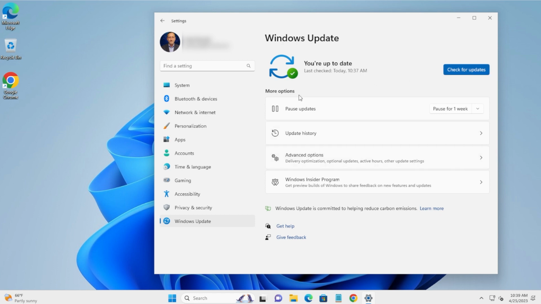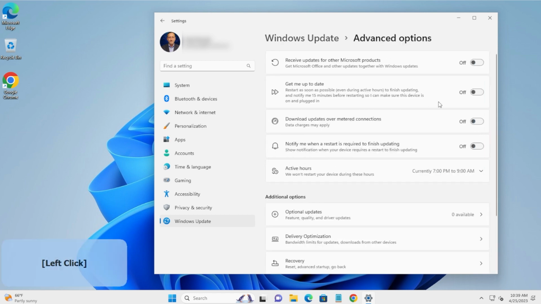Under more options, advanced options, these are advanced options that let you receive updates for other Microsoft products like Microsoft Office, Outlook, Excel, Word, PowerPoint. Get me up to date. This is where you can tell it restart as soon as possible to finish updating. If you turn this on and you're doing something and it installs updates in the background, it's going to just restart when you're in the middle of typing in your Word document. I normally don't check that.